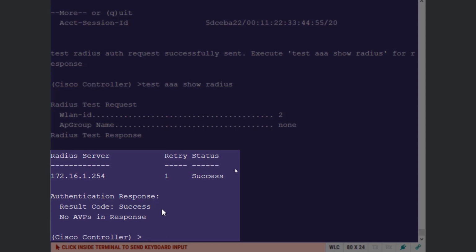This is awesome. Enjoy WPA2 with Enterprise targeting a RADIUS server on the wireless LAN controller.